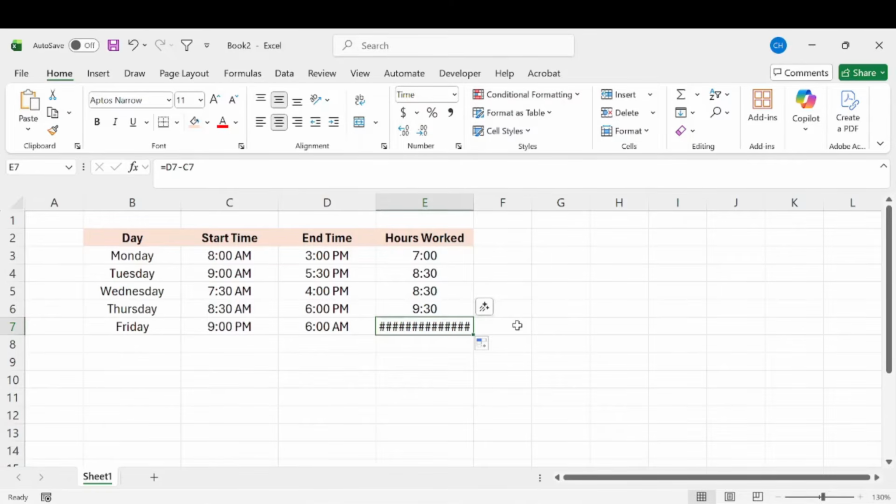Now, the reason for that is because on Friday, we worked 9 p.m. and then we passed midnight into the next day of 6 a.m. So Excel is a little confused because Excel is expecting 6 a.m. to be here and 9 p.m. to be here. So in order to fix that, you need to create a pretty basic if statement or formula to make this work properly.